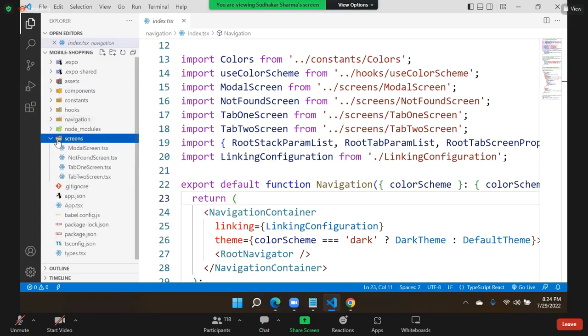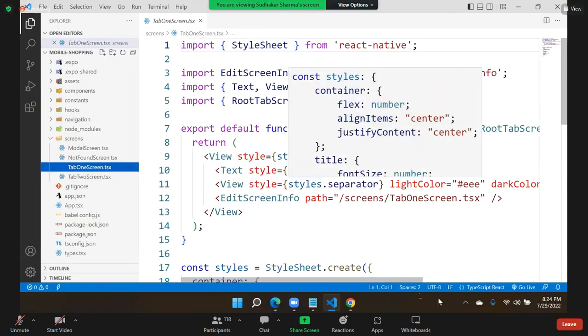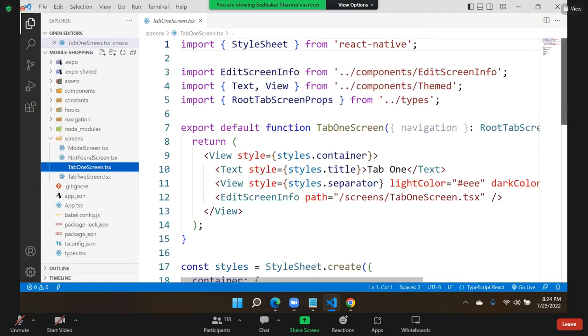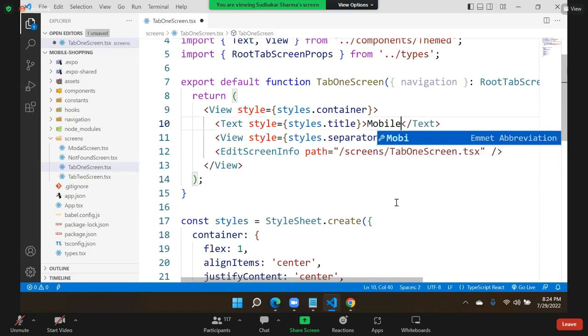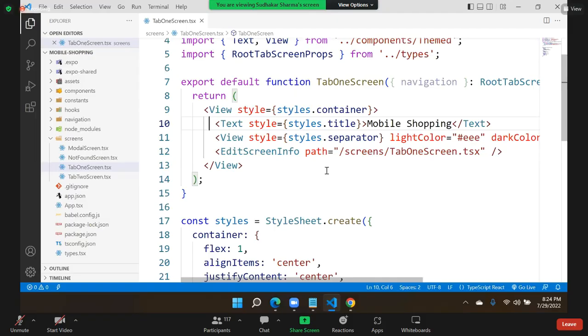So in the screens, this is tab 1 screen. Tab 1 screen, you can see it is using a simple view. View is nothing but a div. And it has one text. I will just keep here, suppose, mobile shopping. That is the title. Text, as I showed you in the components list, is a simple component.